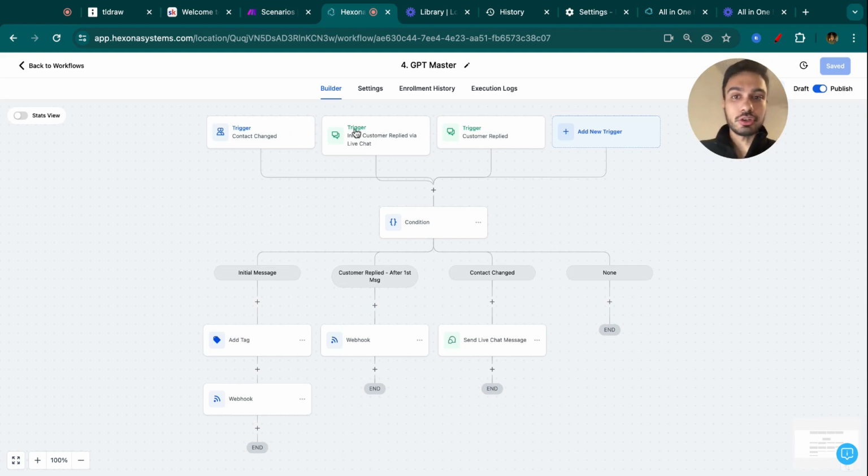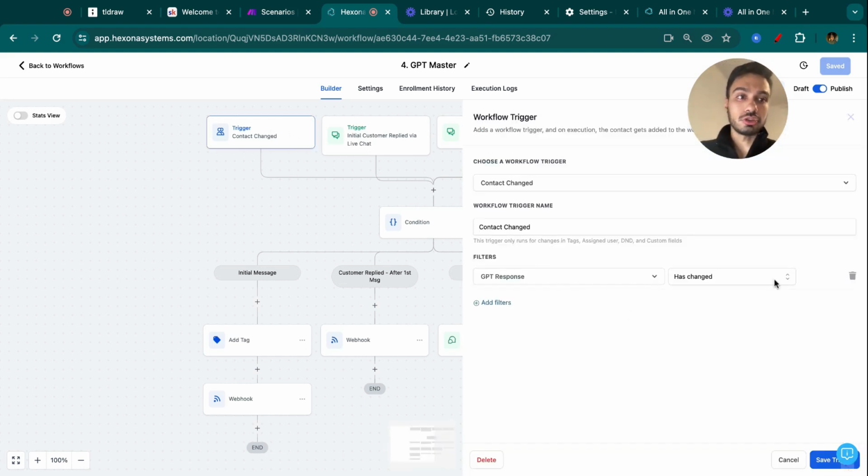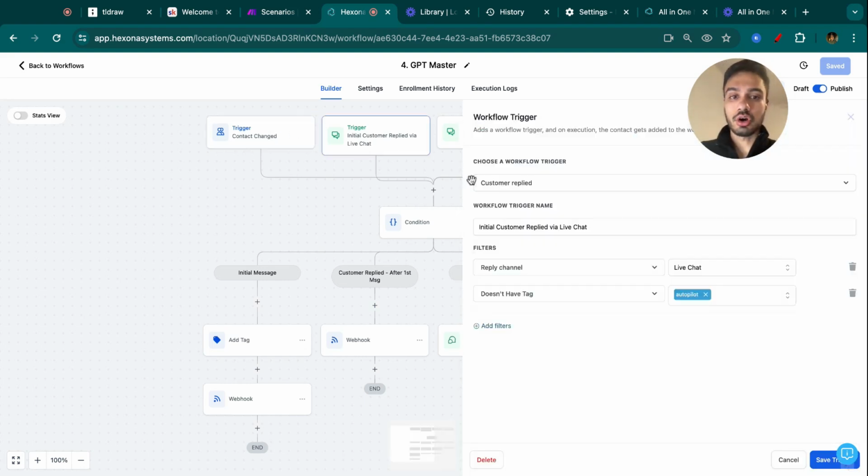So it has 3 triggers. It's going to trigger on GPT response has changed. It's going to trigger on initial customer reply to the live chat.